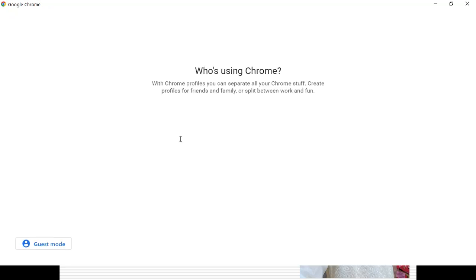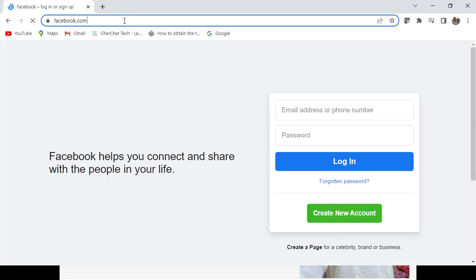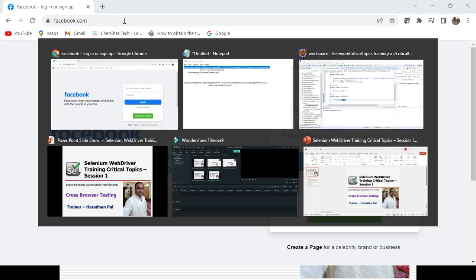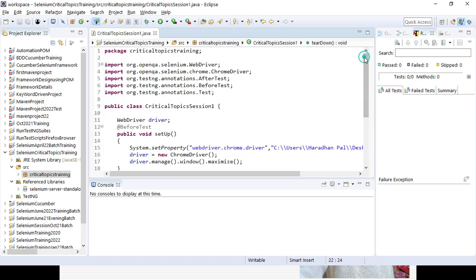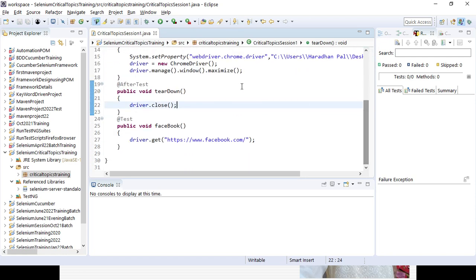So what you want to open here is the Facebook page. You can try Facebook here, so that same page you can open with the help of your automated script. You can copy it and paste it here. So driver dot get, that is the objective. Now you just need to enclose it in double quotes. Now your TestNG class is designed, so you can run it because it's a TestNG class. You can run it with the help of TestNG test.